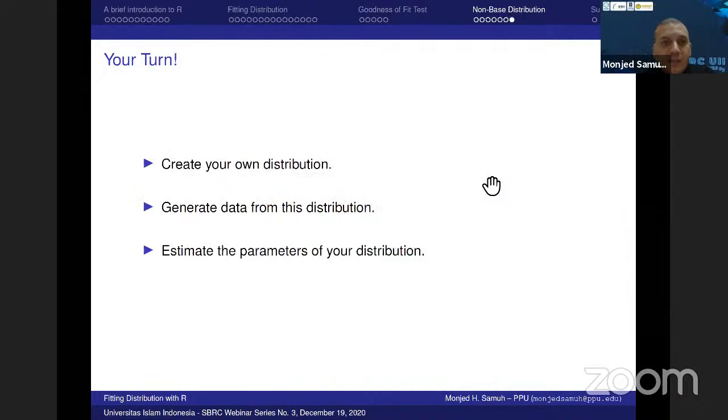May I give you the chance to try to generate data from a distribution, estimate parameters, and write your own distribution. This is the last activity. I don't know the time, if the time allowed. If not, we may see if there are some questions.